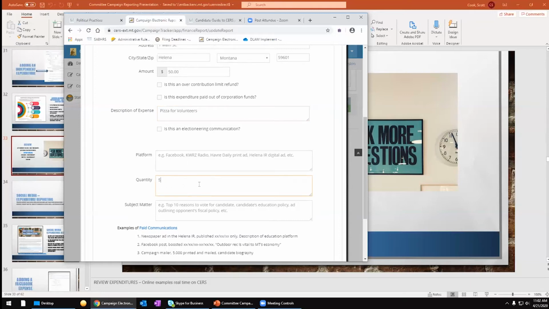Quantity, we're going to say we bought 5 pizzas. All you need to do is put in the number. Subject matter, again, for those physical items like pizzas, envelopes, stamps, recording machines, we realize those don't have a subject matter, so that you would leave blank. The subject matter would be for like a Facebook ad, a newspaper ad, a mailer you put out, anything like that would require a subject matter and would require the platform.